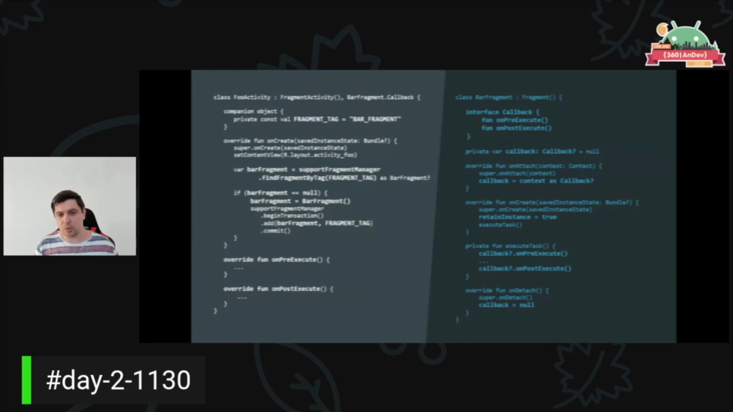First of all, we should attach and detach this fragment at the proper time. After it, we should create a communication protocol. In this case, it's called a callback. A communication protocol between the activity or fragment and the retained fragment. If we have many retained fragments, we should create many such protocols for different cases. And as you can see in this case, we have a lot of manual work.